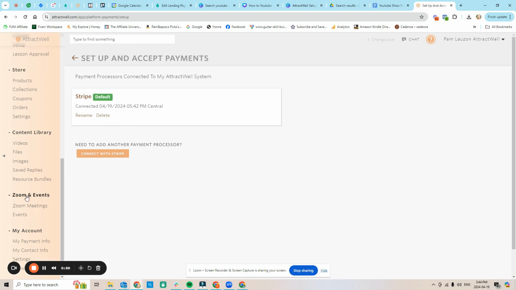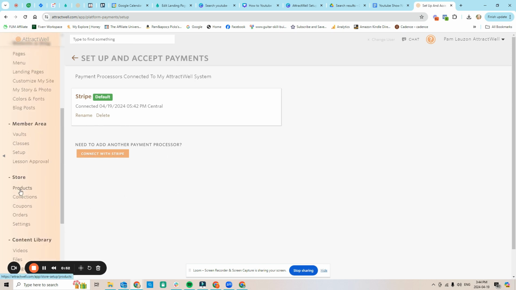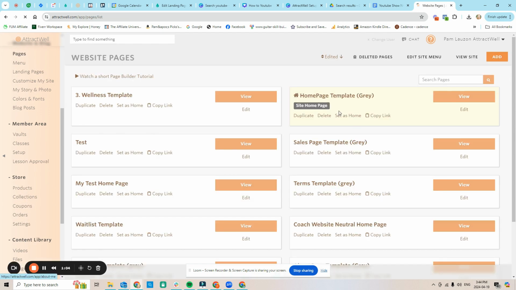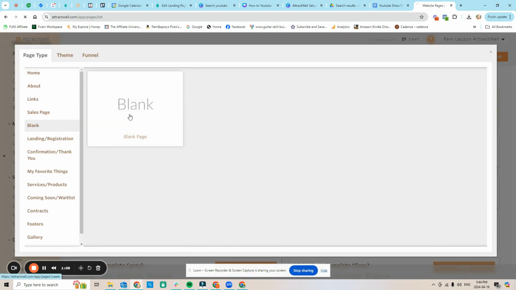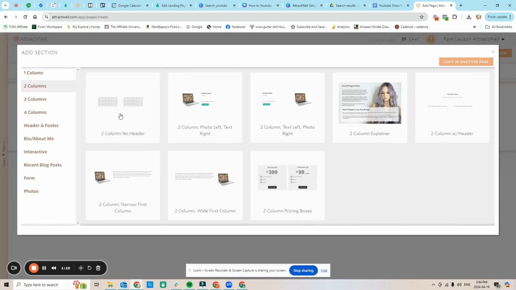So where you're going to see this is in the store. So if you're going to set up the store in AttractWell, you'll be processing through Stripe and it's already set up. So you just have to set your product prices in there. The other place you'll see it is on the page builder. So if you go to build a page, I just build a blank page here.